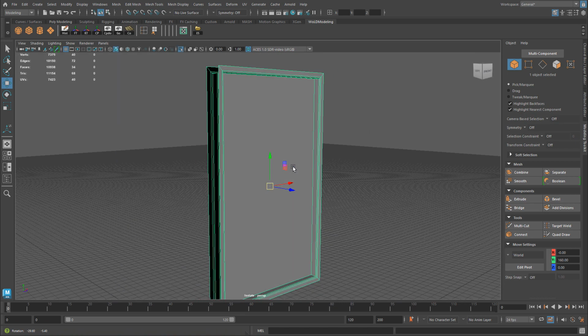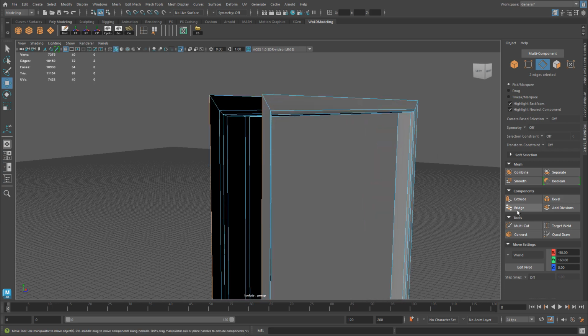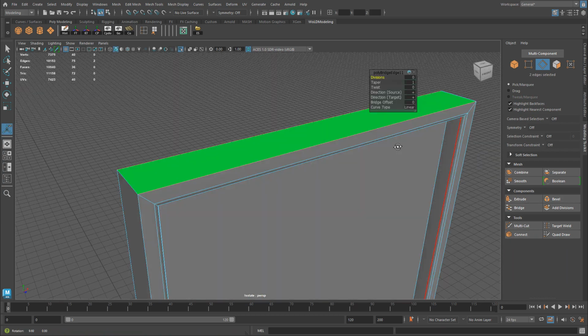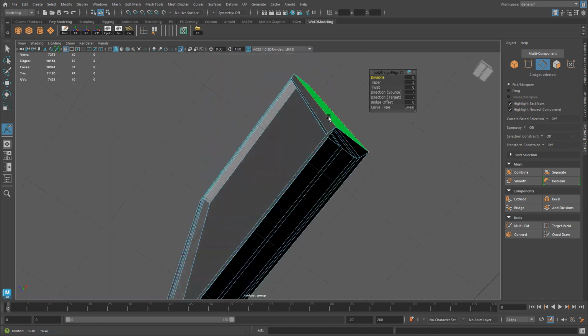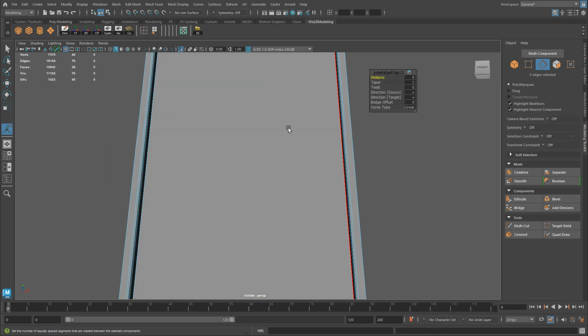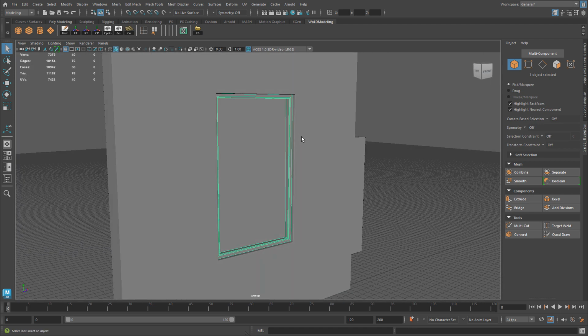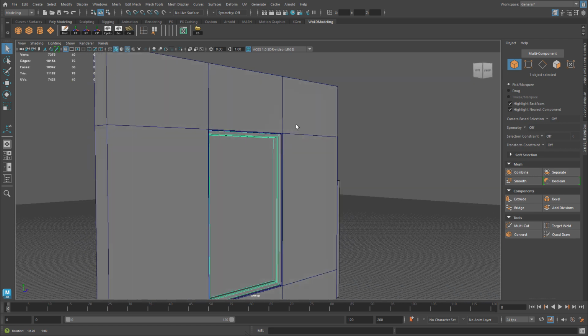So I'm going to press Ctrl-1 to isolate select. And I'm going to select these edges and bridge them. Let's bridge this, bridge that, and then there is one more on the bottom. Select those two and bridge. Go back to object mode, hit Ctrl-1 to bring everything back. And now the last thing, let me hit Alt-5 so I can see the wireframe.